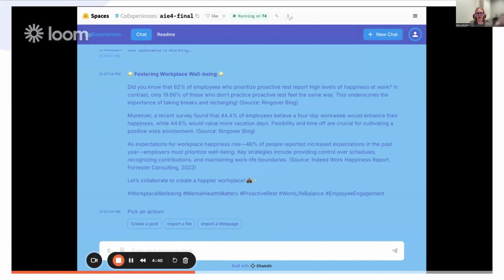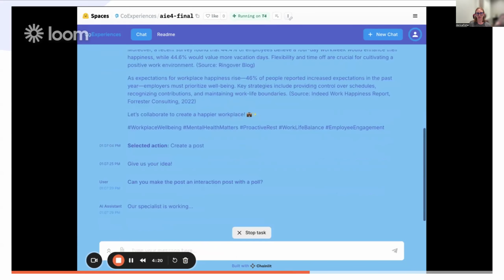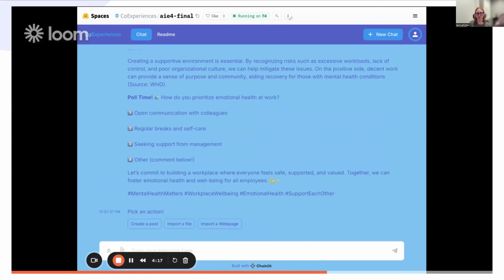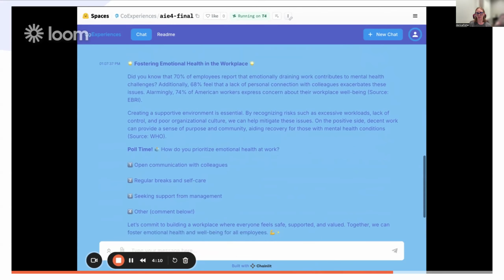Here you can see the response is nicely formatted with emojis, sources for our statistics, and tags for social media. The post also follows our company tone and style guide. Next, I'm going to ask for a post that includes a poll in order to drive social media interaction on our platforms. So here you can see the response is complete with the emojis, statistics, sources, and tags, and this time it includes the requested poll.